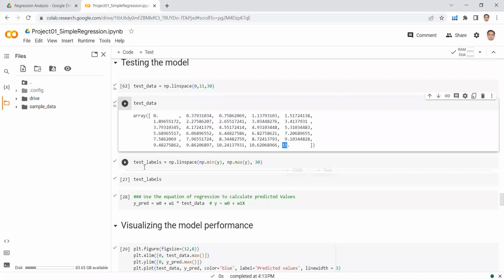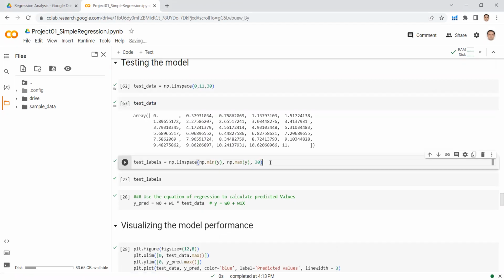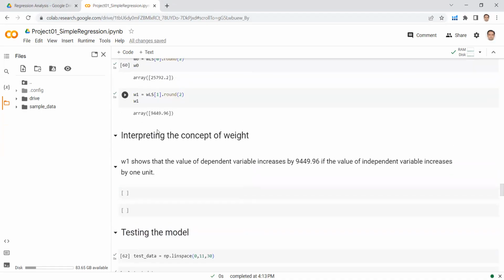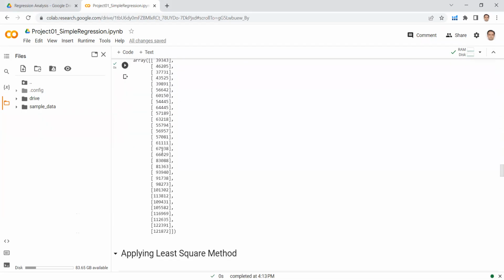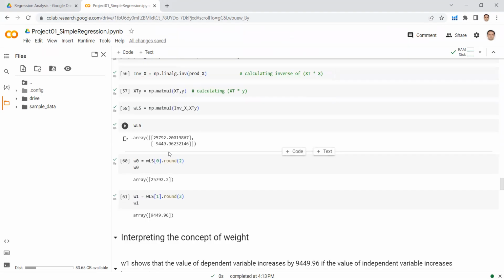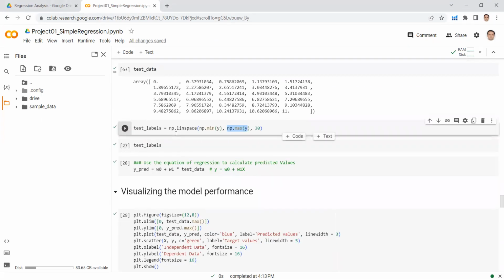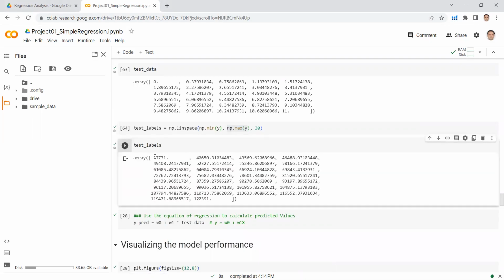Now similarly, we can generate test labels as well. I am using 30 values for the test labels because if we have 30 test samples, we need 30 test labels. I am generating the test labels using np.linspace. The first input to this function is the minimum value of y, which are my true values, or my targets in the original data set, and then the maximum value of y. If I go back, I have the value of y, so there will be a minimum value here and a maximum value here. I am taking the minimum and maximum value of y in order to generate my test labels. So I have generated my test labels.